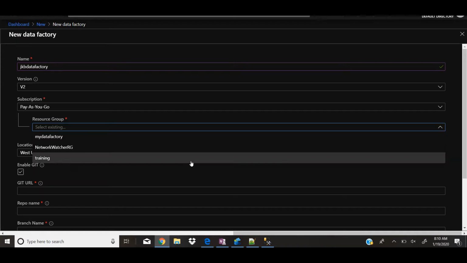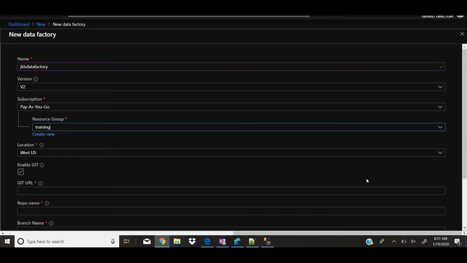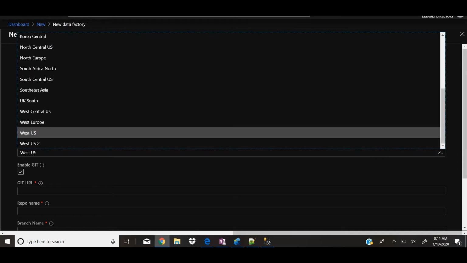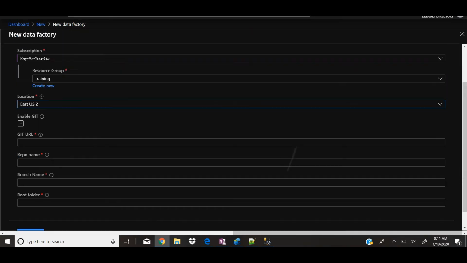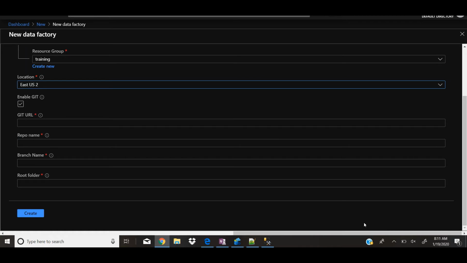Okay. So select training, and I want to keep it in East US 2, because it is better to keep all the services in the same region, right? So that the data network travel will be easy.